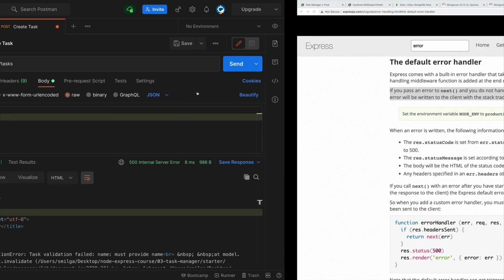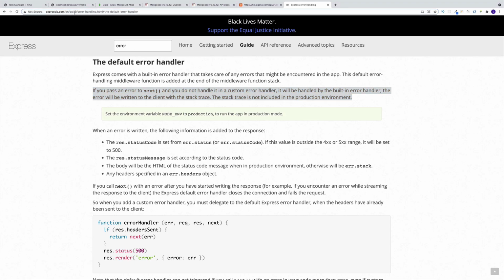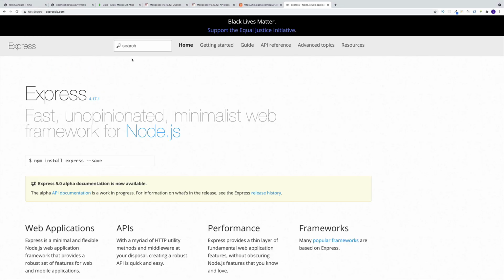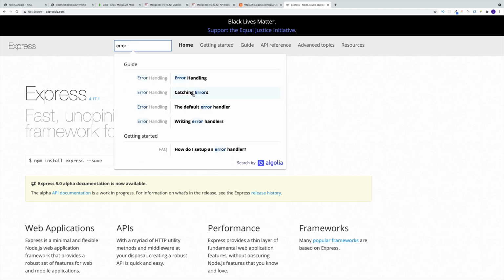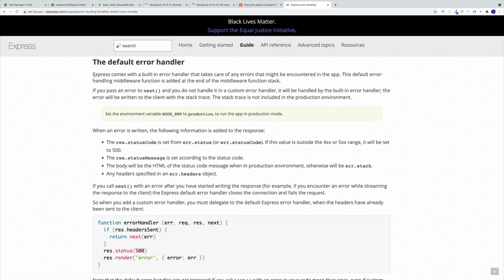And we're going to start our journey actually in the Express documentation. So go to expressjs.com and then in the search box, just type error. And first, let's take a look at the default one. If you take a look at the first sentence, Express comes with a built-in error handler that takes care of any errors that might be encountered in the app. This default error handling middleware function is added at the end of the middleware function stack. And if we pass an error to next and you do not handle it in a custom error handler, it will be handled by the built-in one.